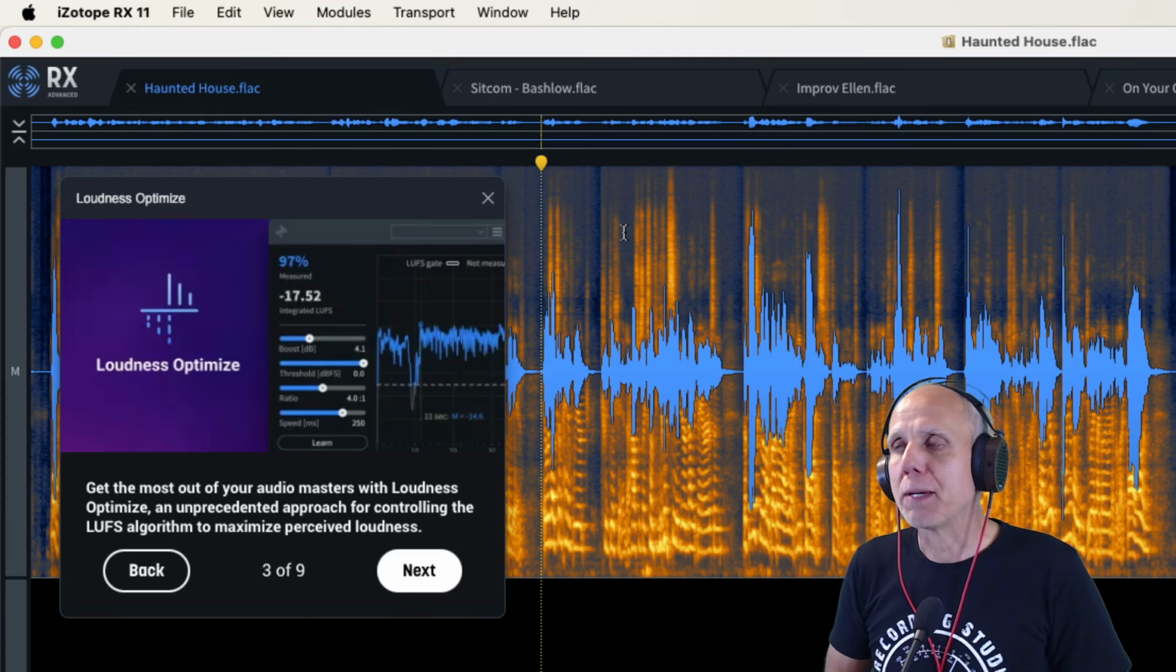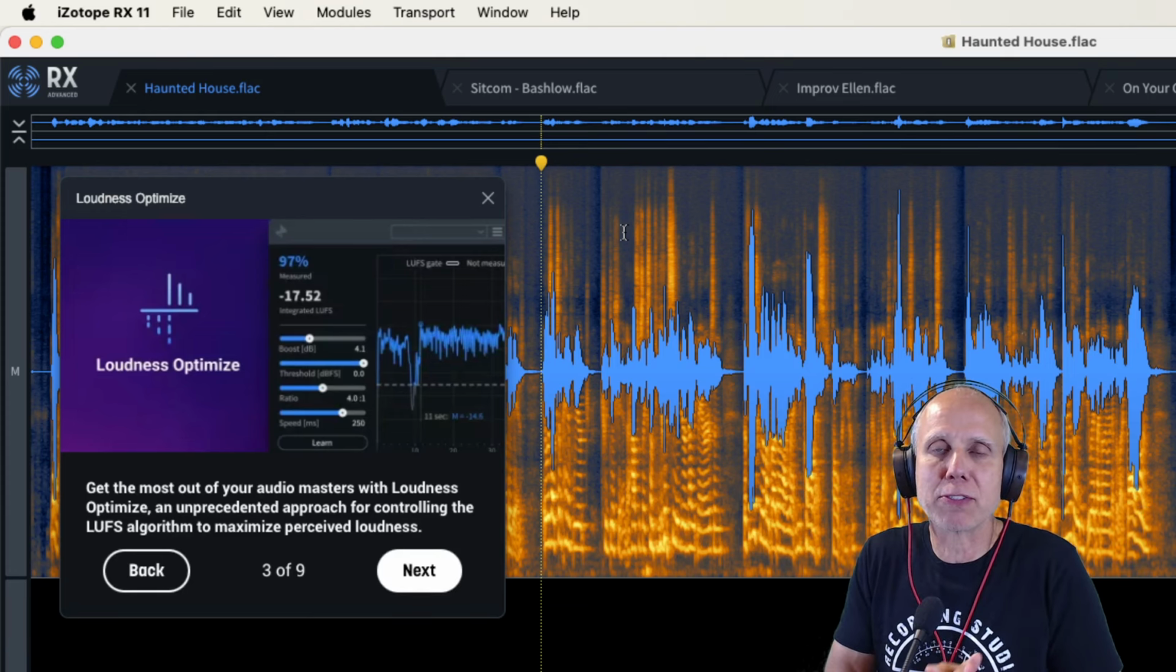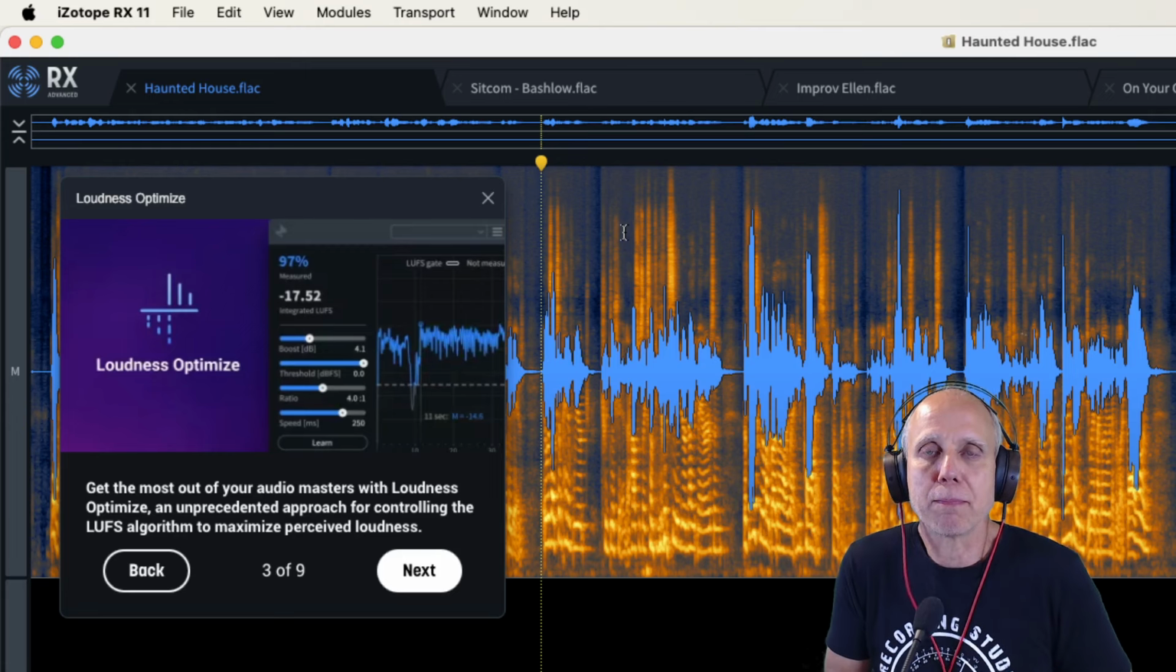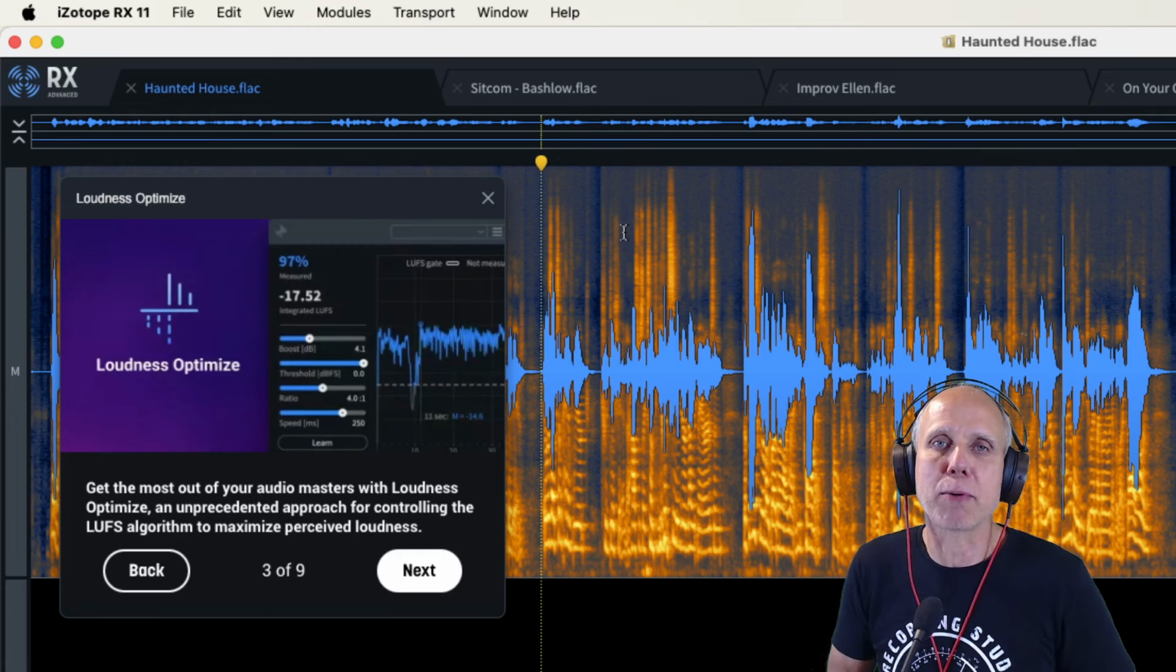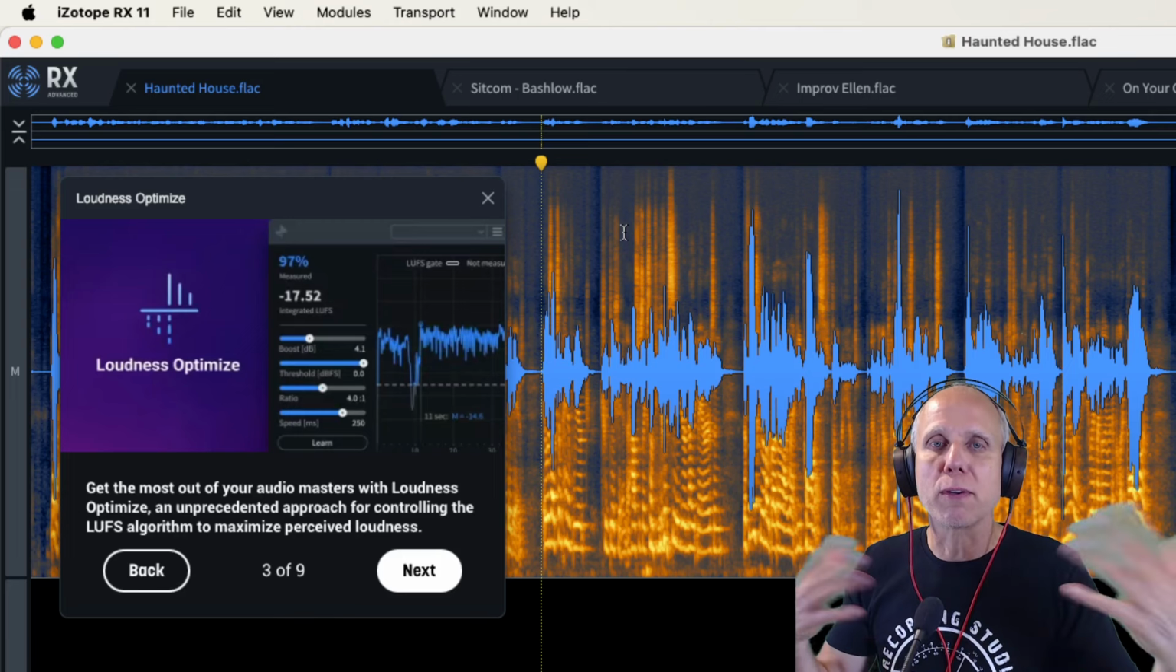So in my understanding, this is something that mastering has been aware of already. So this isn't like a brand new hack, but I think this is a new hack for us inside RX and having the ability to sort of check it before we finish it.